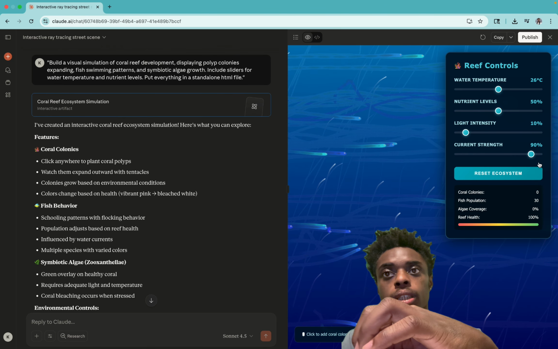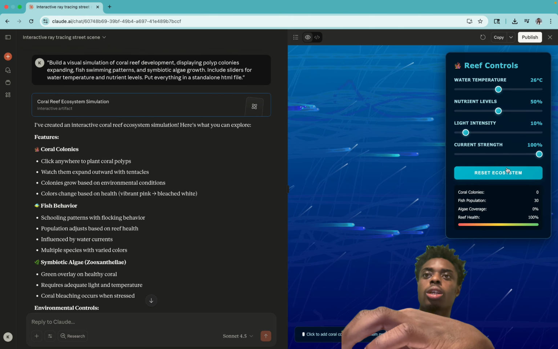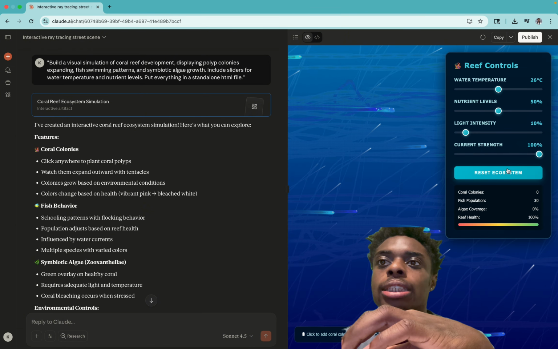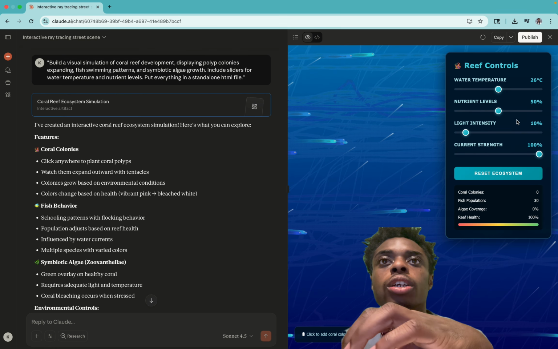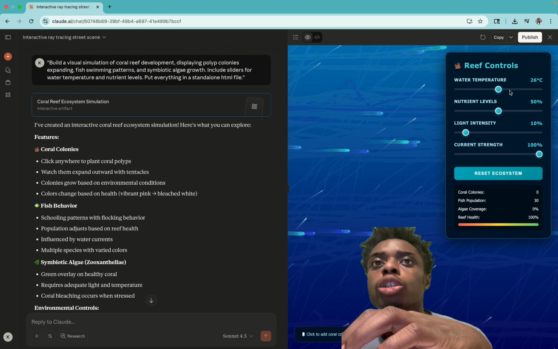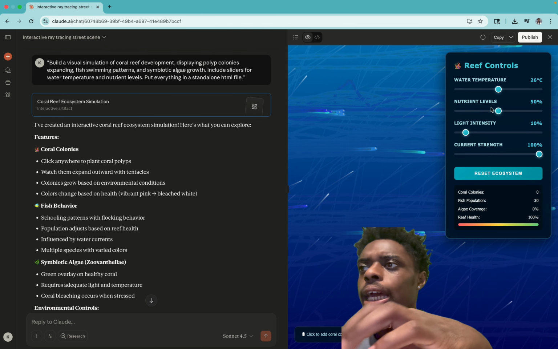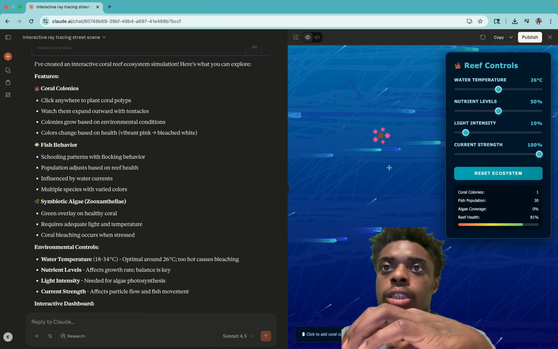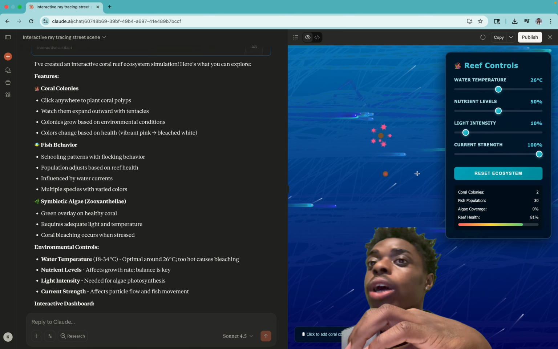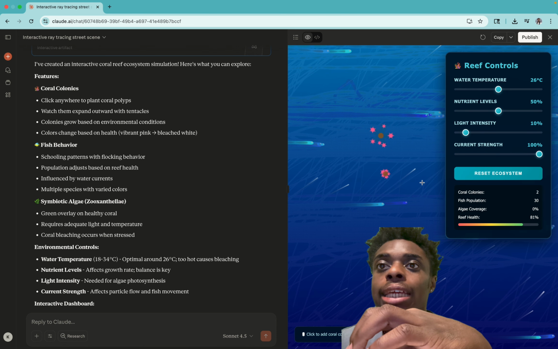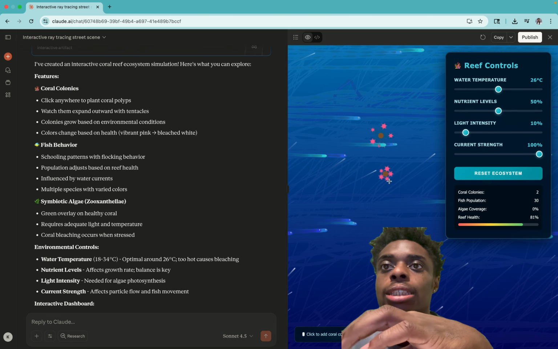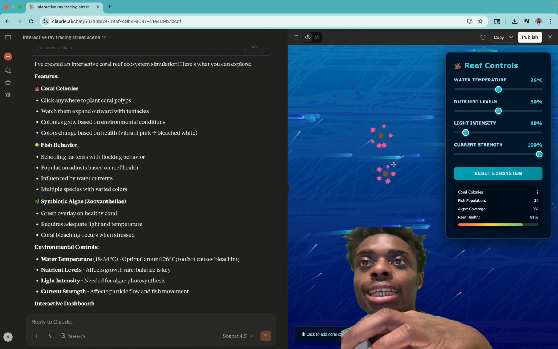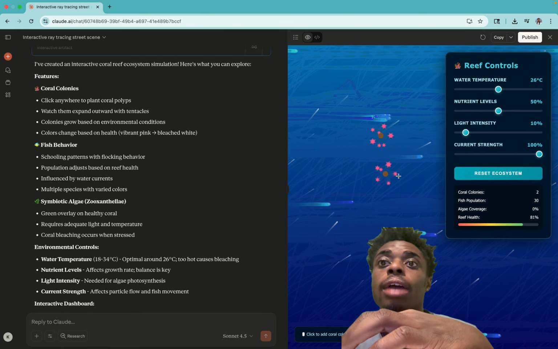Current strength. Let's make the current super strong. We don't want the fish to die, but let's see what happens when we increase the strength of the current. No noticeable visual effects, but I'm sure in real life it definitely has an effect on the fish. But we can actually add coral colonies by just placing our cursor, which is nuts. So we drop the coral and we see it expand just as a real life coral colony would.